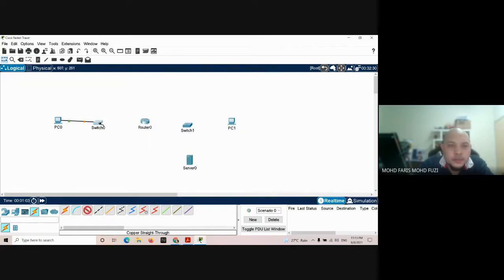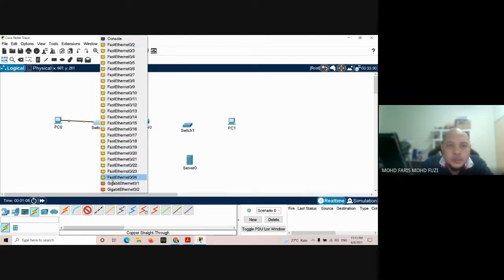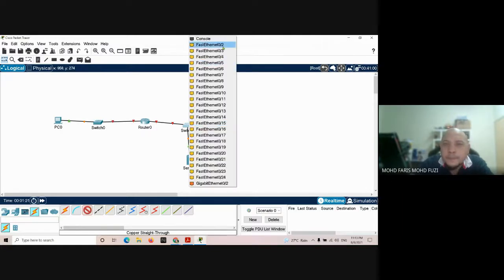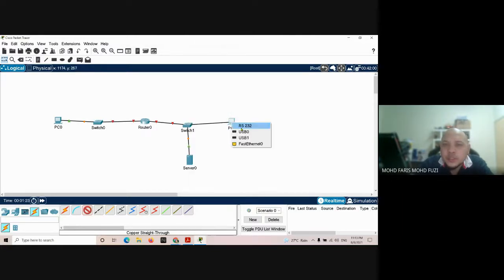Right, so gigabit 0/0, and then gigabit 0/1 is connected to gigabit 0/1, and then from the switch we can use fast Ethernet to PC1. Okay, so this is the connection. Let's use the right names.